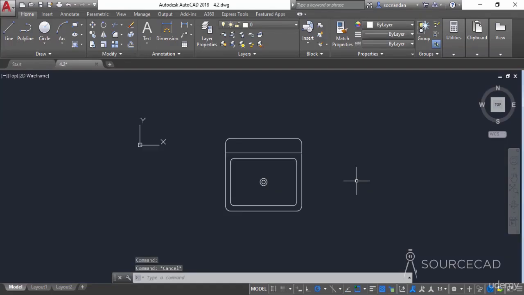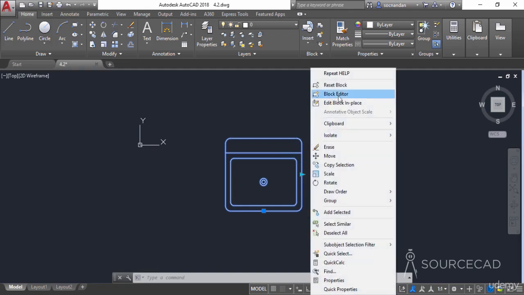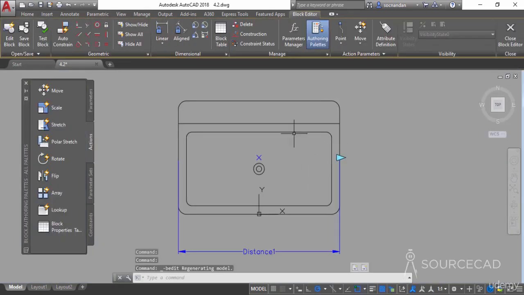So in this video we will have a look at the block tables, and we'll use this dynamic block which we have made in the previous lessons for explaining the lesson. Now let's select the block, then right click and go to block editor. Now here you'll notice that we have this simple sync drawing and we have this distance 1 parameter here.